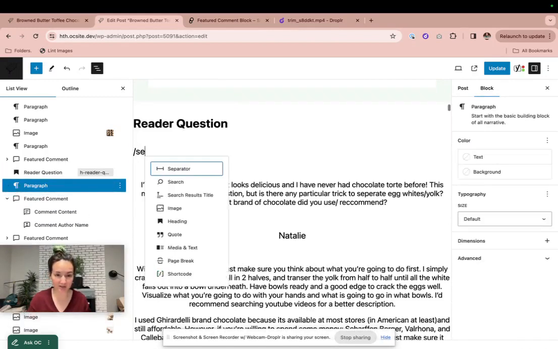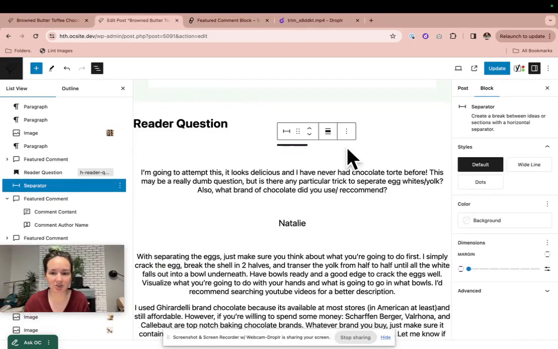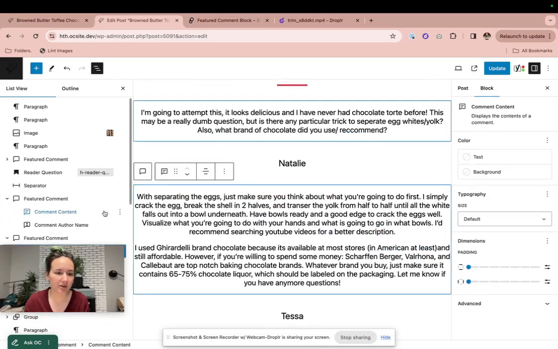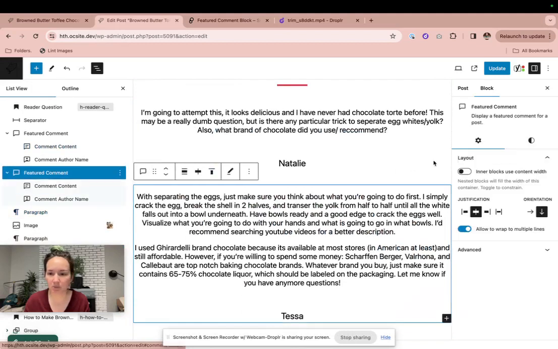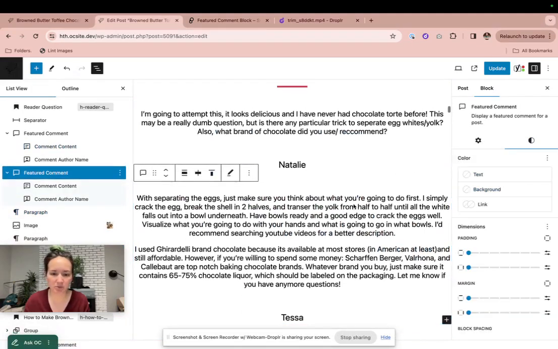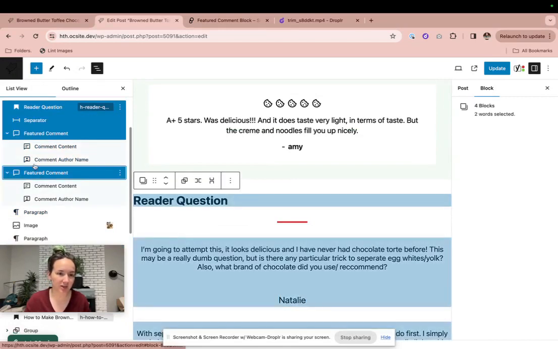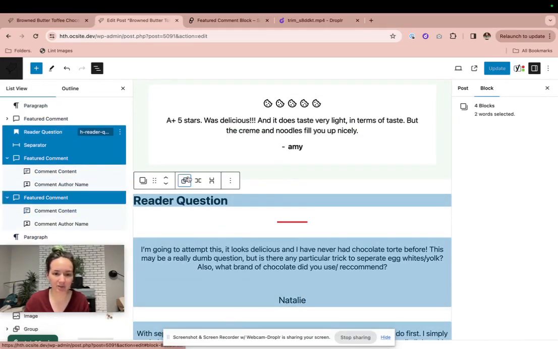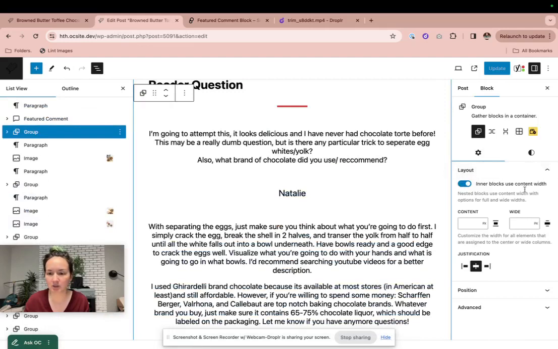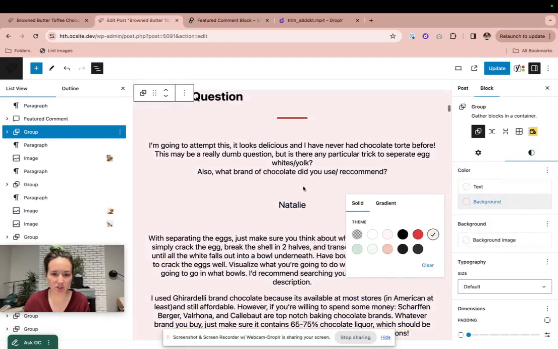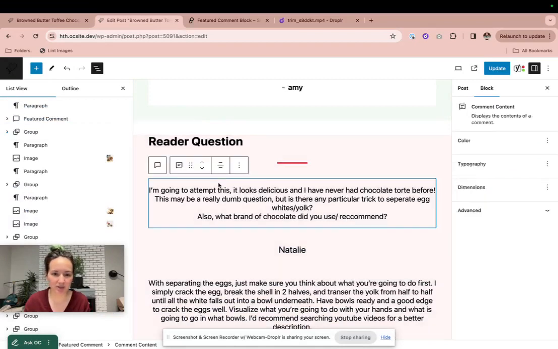I know that I need a separator, and you'll see that's centered, so we're going to have to try and fix that. I know I'm going to want this featured comment to have a white background. Well, you won't be able to see it right now, so to get all of these to have a shared background, I need to group them together. We said we're going to make this one, let's do this shade of pink. It's a little dark. We'll do this lighter one. I like it better.